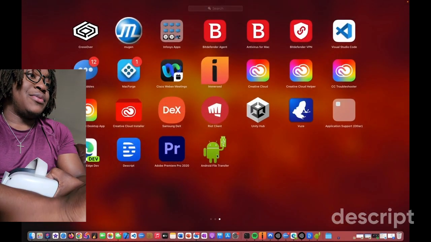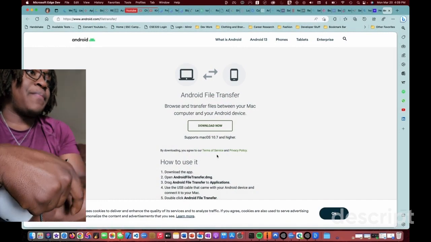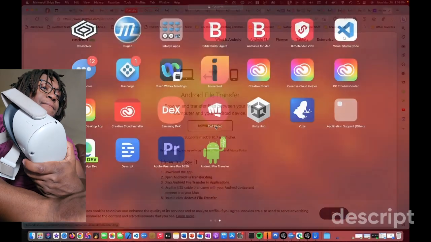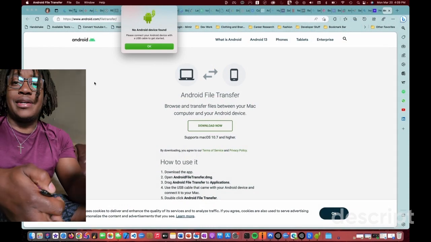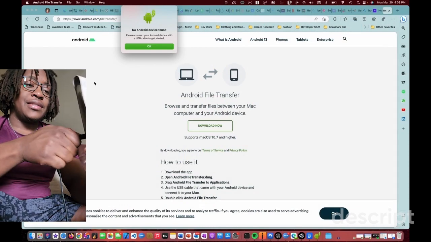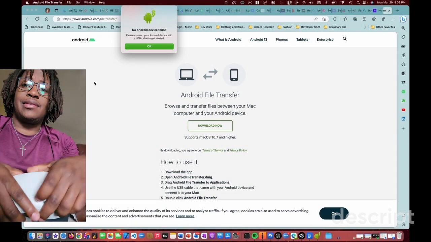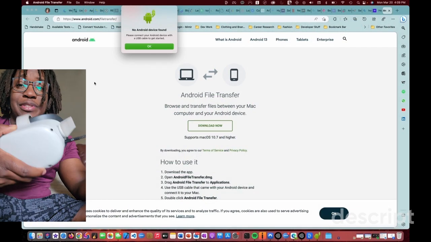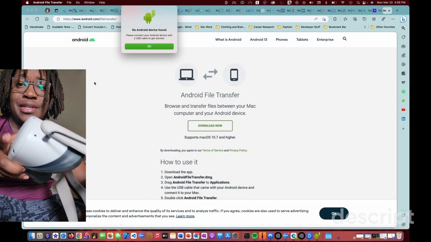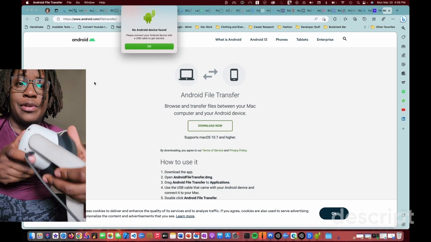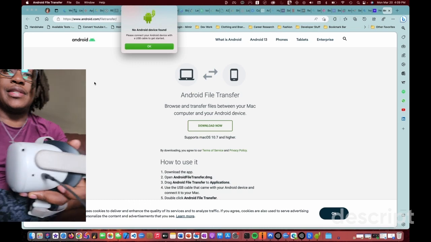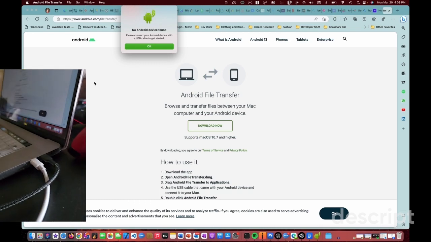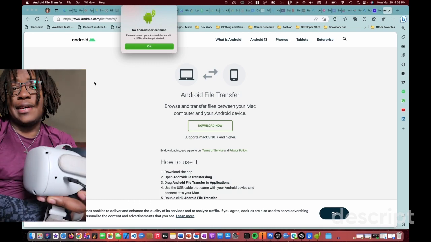But since I've already got this downloaded, I'll go ahead and open Android File Transfer. And it's gonna have you connect to an Android device. Once you do that, the Android device will be the headset, of course. You just want to have the USB-C port plugged into your computer and plugged into the headset. So, looking a lot like that.